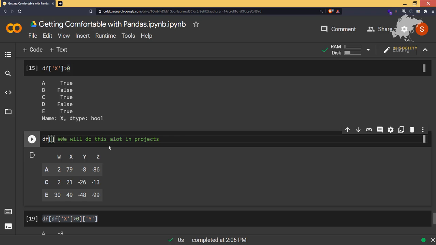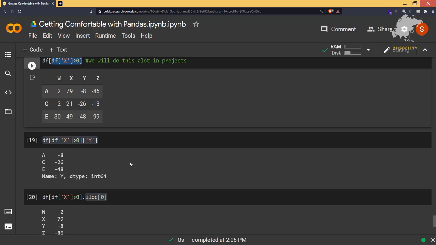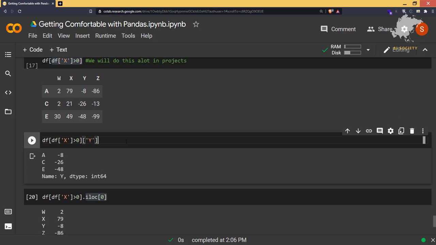Okay, in this bracket, you can just simply put that here, and it is going to present you the output of the whole data frame based on this particular condition. And if you want to grab some specific column based on some specific condition, and I want to grab only this column of my data frame, then you can put it like this. It is going to present you a series.